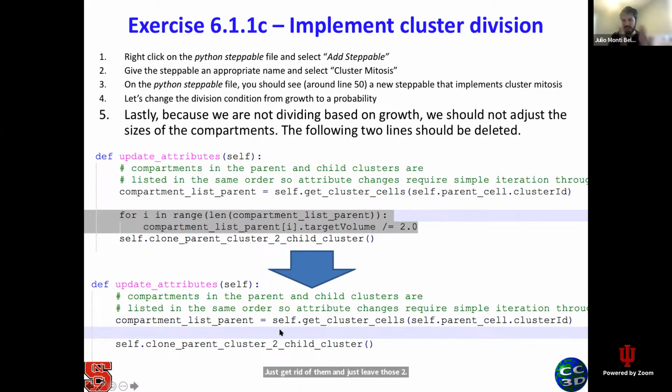So your cells, after dividing, do not shrink. They actually grow back to their original target volumes. So make sure that in the update attributes function that you have inside your cluster mitosis class, you delete those two lines here or comment them out. So both the parent cluster and the child cluster keep their target volumes as they had before. Okay, does it make sense? Is everybody following?